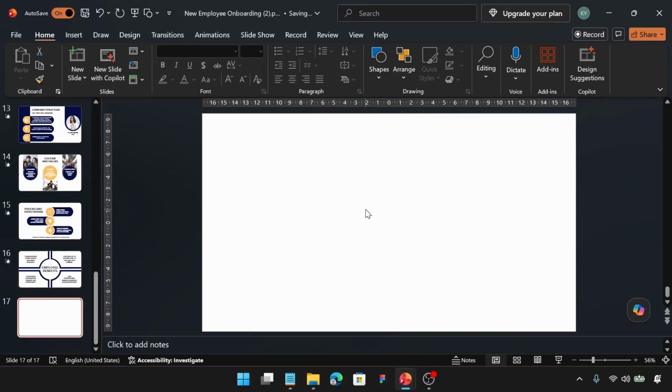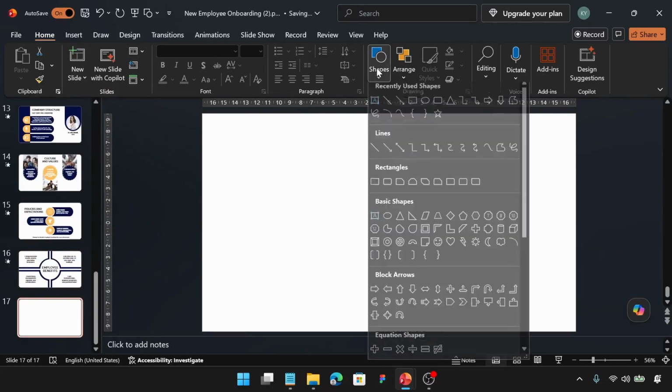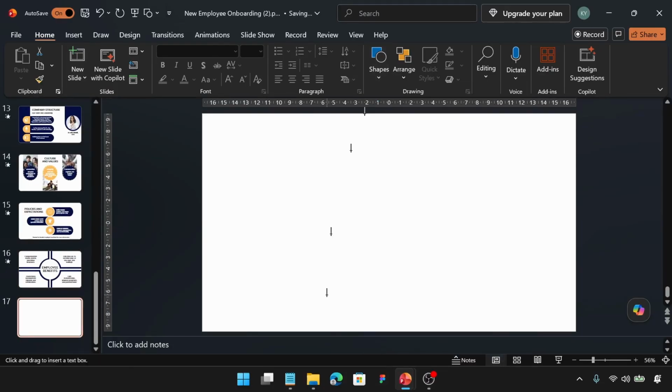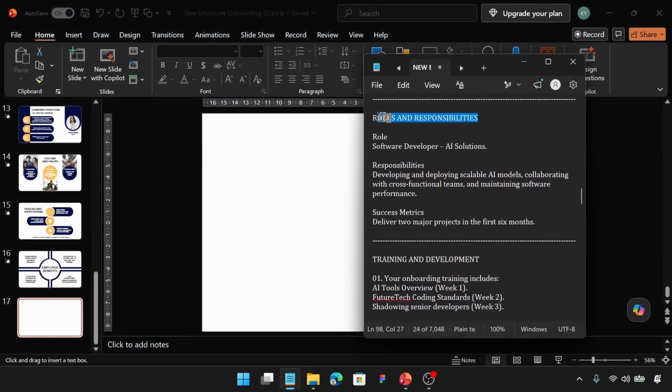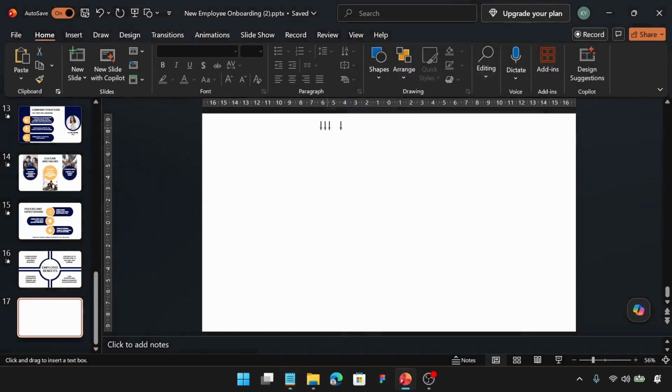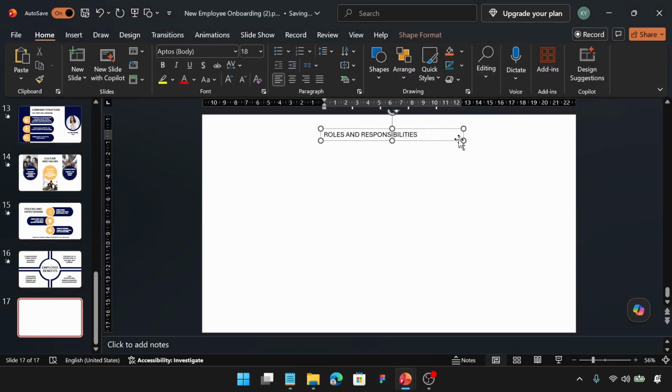Next up, we're going to insert a text. So go over to shapes, select text box, and I'm going to go to my notes. This text is going to be in the description box below, so you can check that out. And I'm just going to paste.